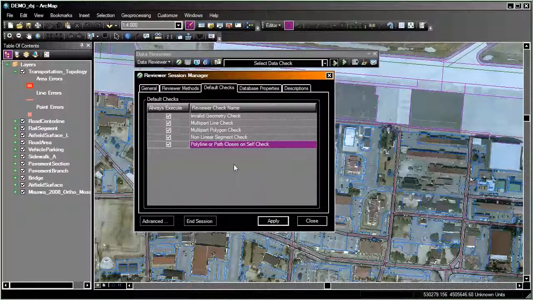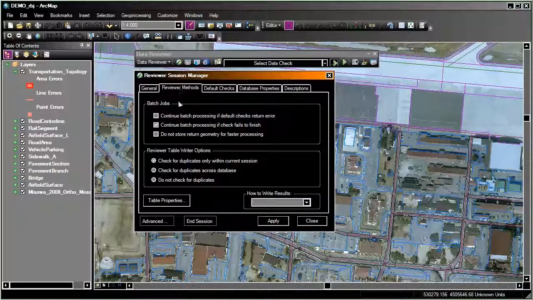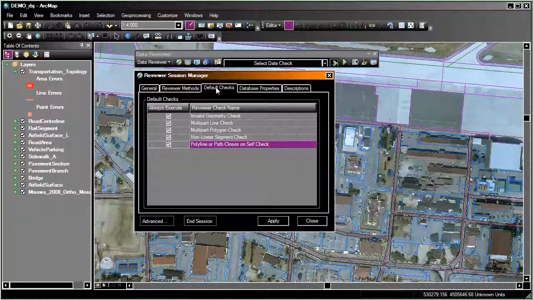Now remember that checkbox in the Reviewer tab? Continue batch processing if default checks return error. This is precisely why it defaults to unchecked. If for some reason later down the line we decide to run all these RBJs at one time with an automated script, none of these custom RBJs will run if these default checks are flagged.